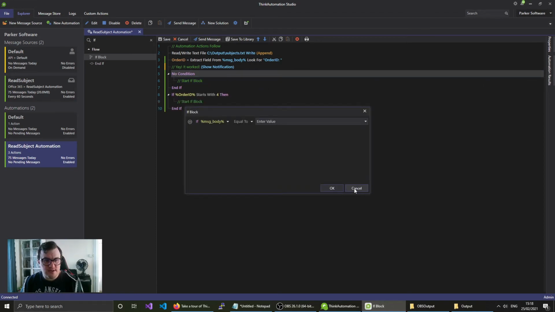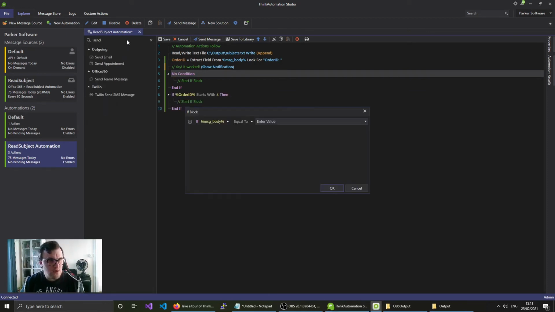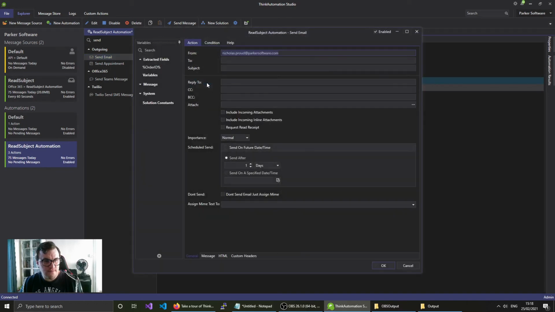So if we wanted to say, send an email, there we go, I pressed enter on the wrong thing. So I want to send an email if this condition is true, so I'll drag that in, and we get a send email configuration. So it's coming from my email address. I'm going to send it to accounts@mycompany.com, and I'm going to say new order, and for the subject, order ID, and I'm going to use that field that we created.